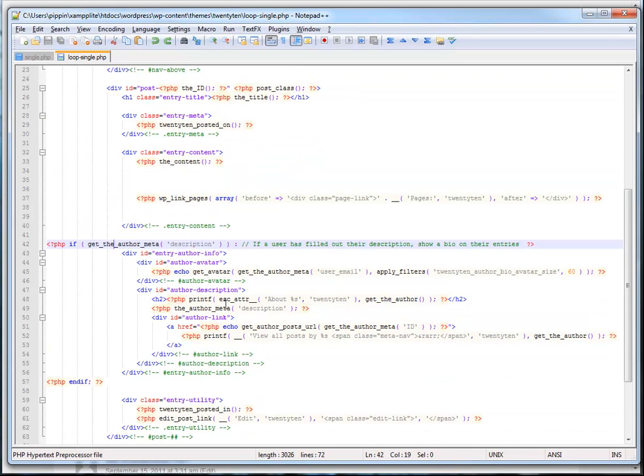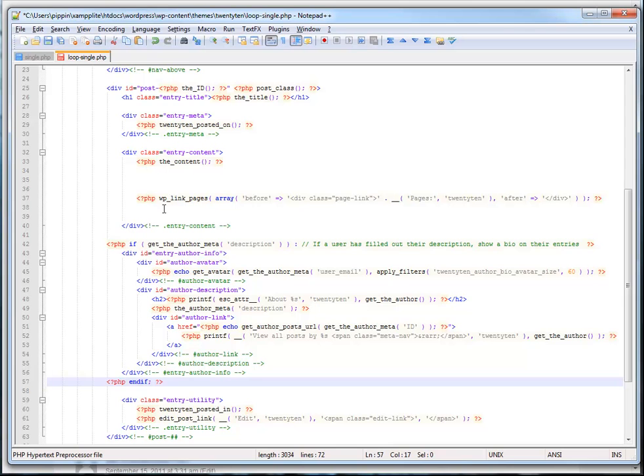What we need to do is find the section where we have the author bio, and we see it's right here. It says if get the author meta description. It's basically saying if they filled out the author bio, let's go ahead and display it. So we are going to add one more conditional check. First of all, let me correct some of this formatting so it looks a little nicer.